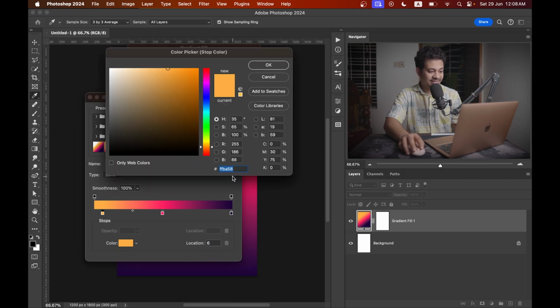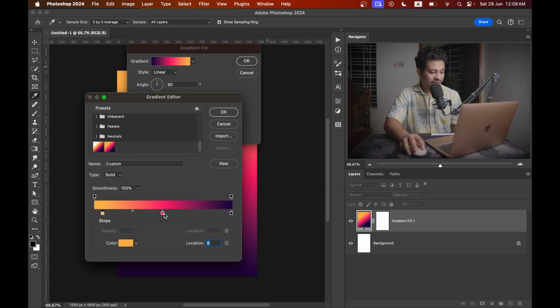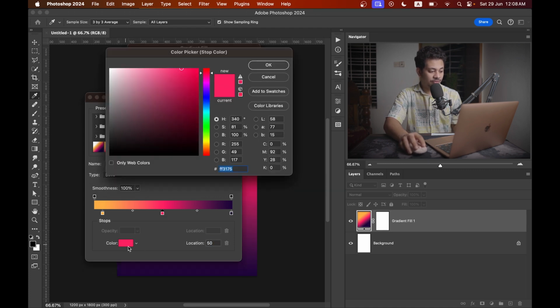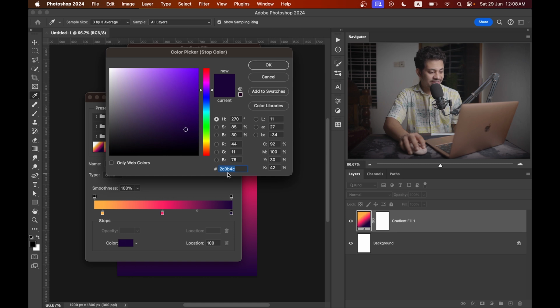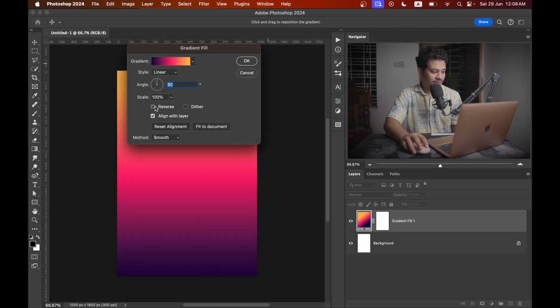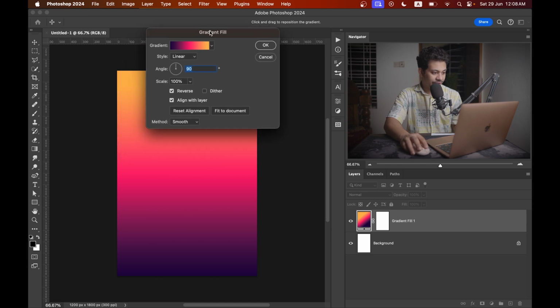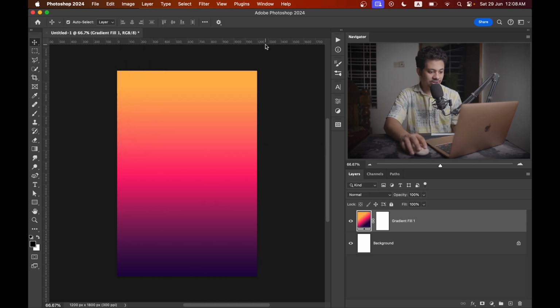So location 6 and color code is FFBA58. Then the second one, location 50, and the color code is FF3175, and the last one, color code 2C0B4C. Okay, that's good. So I am going with this. It's looking good. Okay, and now I want to add a halftone texture to this.